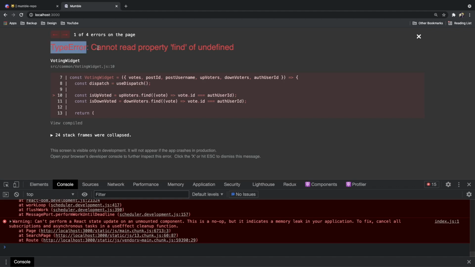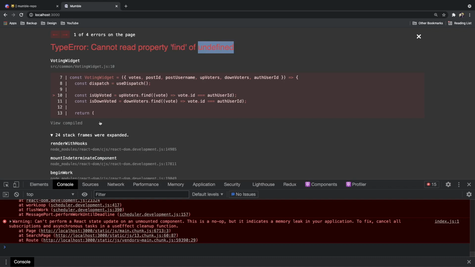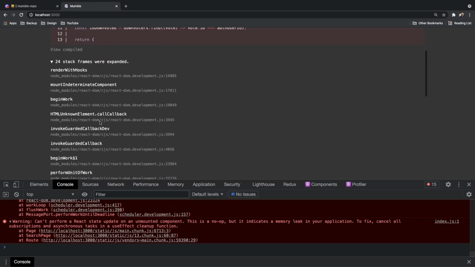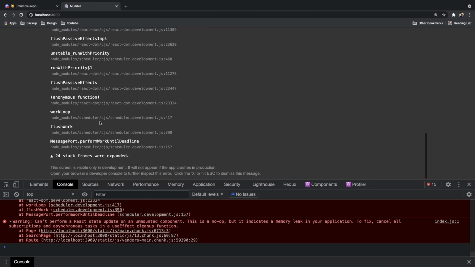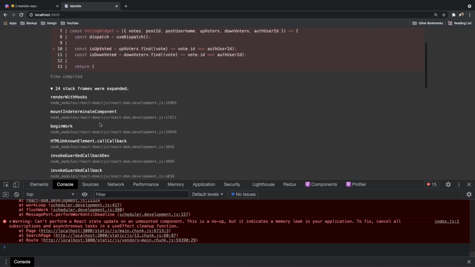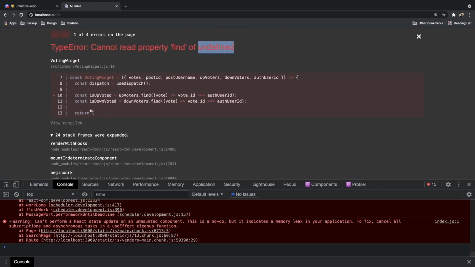It says TypeError: cannot read property find of undefined. So that means you're trying to do a dot find on some type of undefined object. If you look at this code here, usually it tells you what line. But I'll be honest, the stack traces for some of this stuff are awful. So it doesn't actually tell you what line number it failed on, but it does tell you the function.